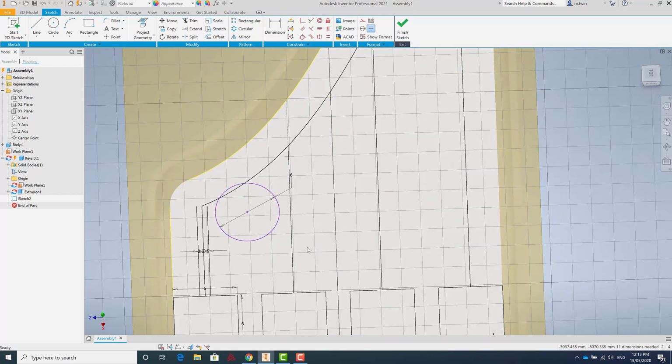Can offset beyond that point because I've selected the wrong one. There are some keyboard shortcuts, so you can go up here and select offset, escape out of that one, or you can also hit O on the keyboard, and that does the same thing. So I want to offset now.